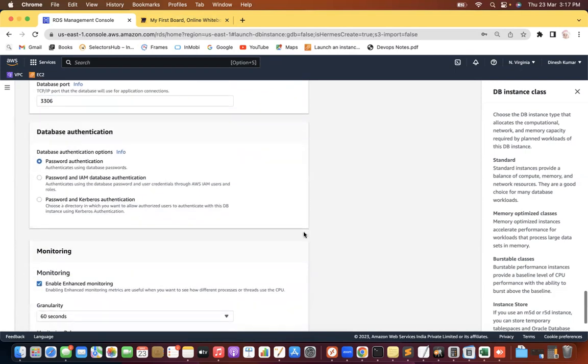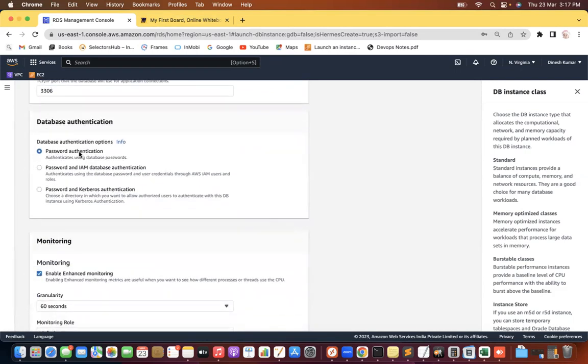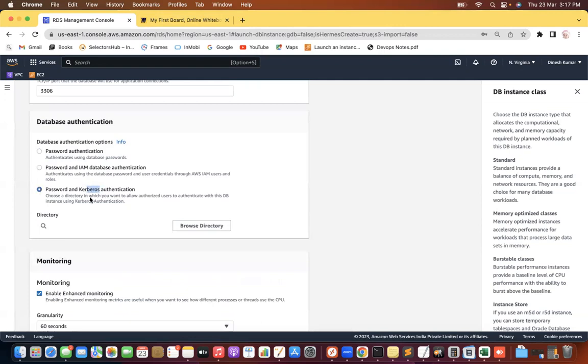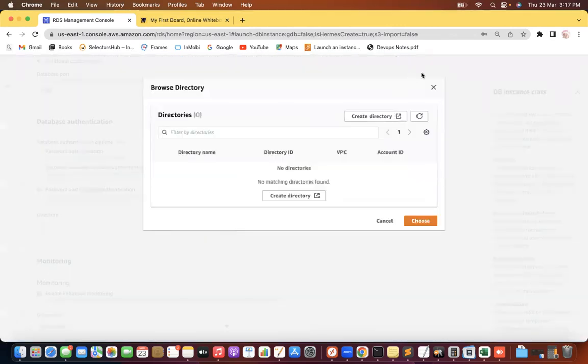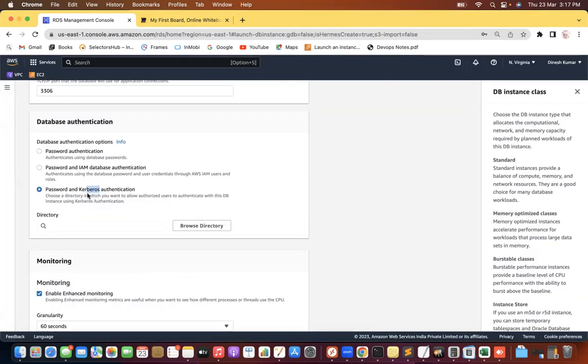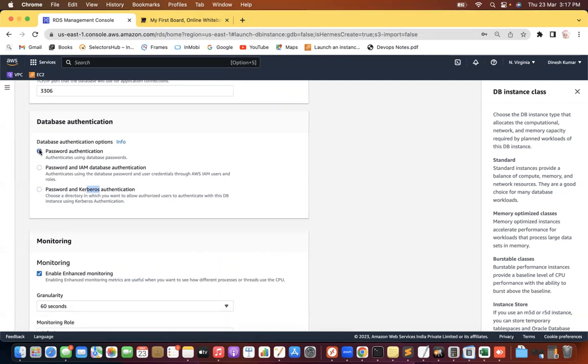And the database authentication. I already told you, we have given password authentication. But if you want to go with IAM database authentication, you can go for that. Or you can go for Kerberos. Kerberos is another service offered by AWS. Using that also, you can give the authentication. For that, you need to browse some file from your local machine. So Kerberos is a server, and using that we can give the password authentication. Or you can go for at least IAM. Or if you don't want, you can go for normal password authentication, where we already set the username and password.